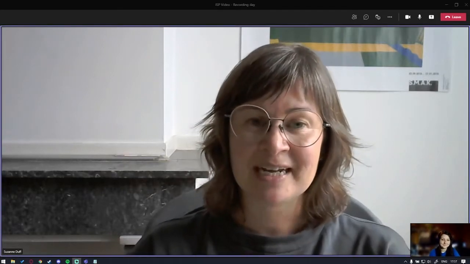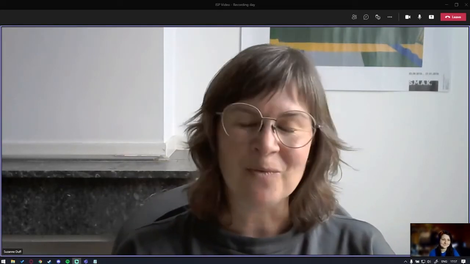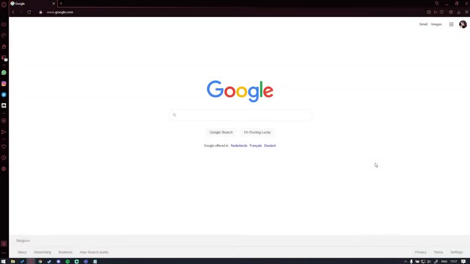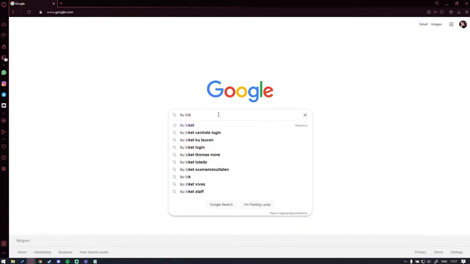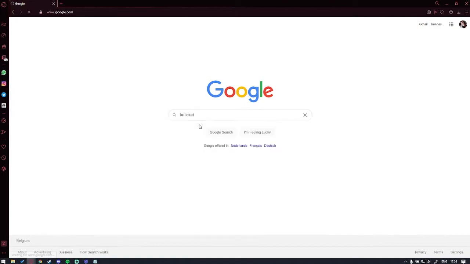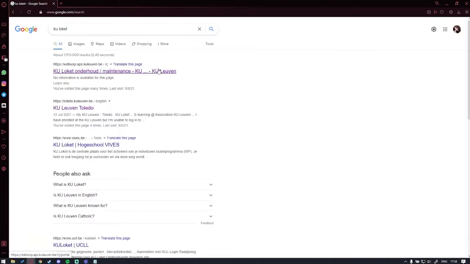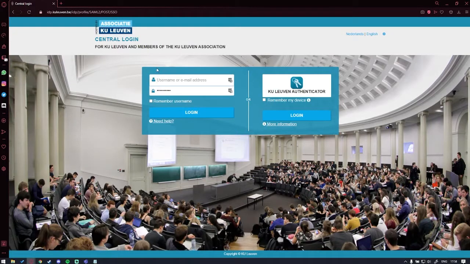Absolutely. It'd be my pleasure. Yes, it is a lot of information. So why don't we start right from the beginning? Step one is just in Google, search for KU and then Loket. And it should be the first one, there it is. In your login, you want to use the number that you use for your email, not your name. Oh, that's the R number, the student number? Yes, exactly. And then your password.